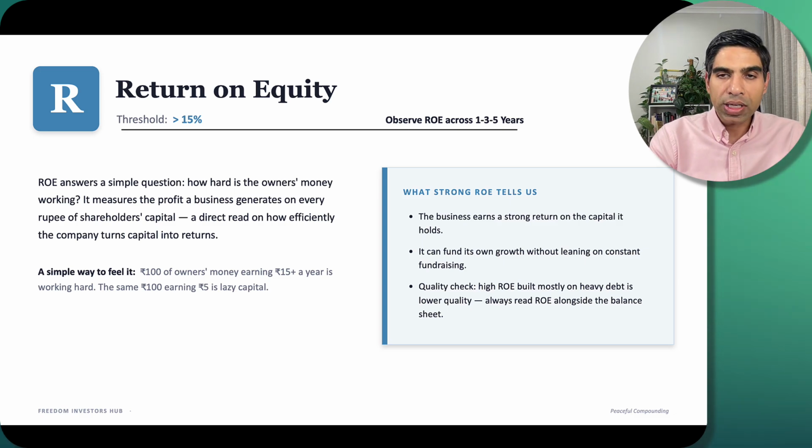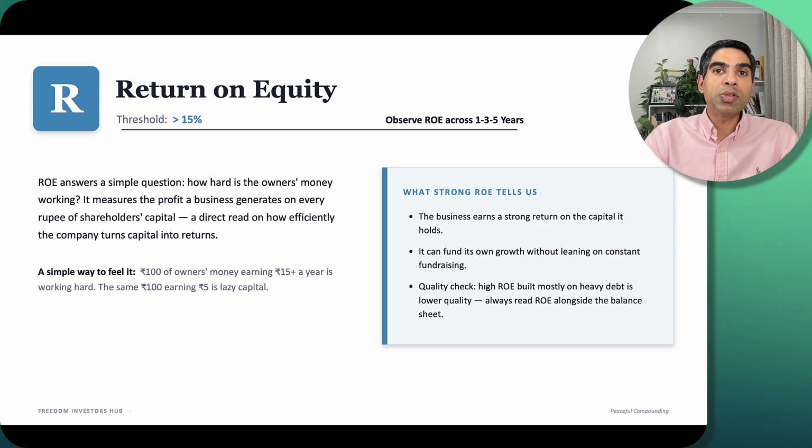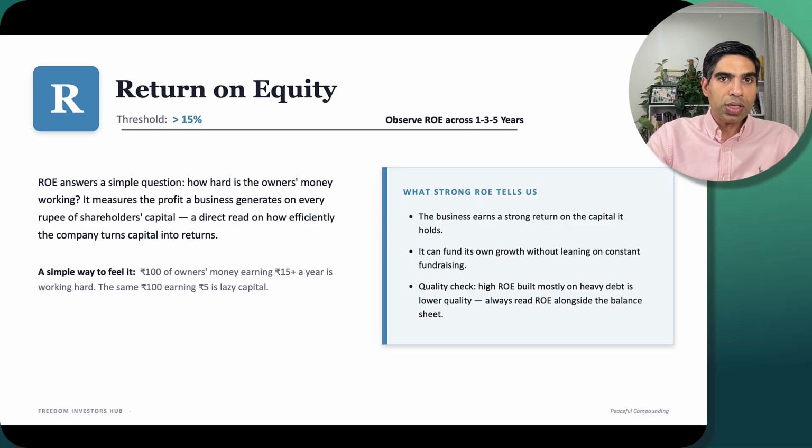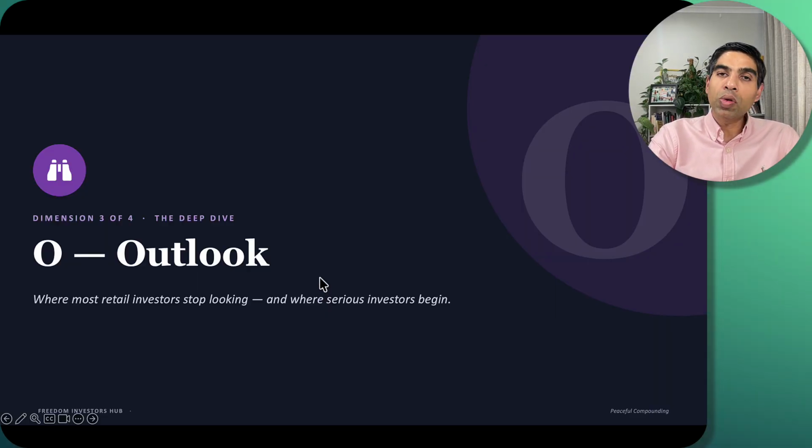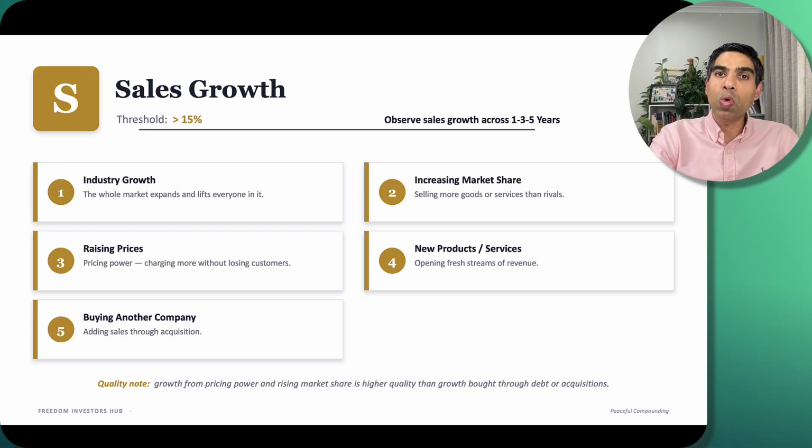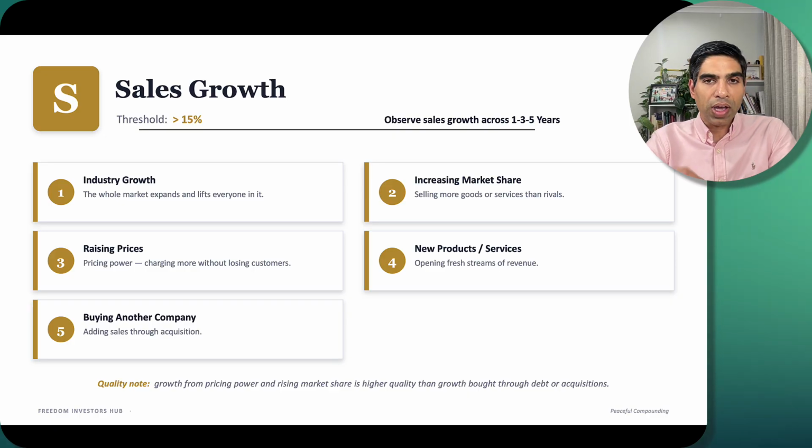1 year may not give you the exact picture. 5, 10 years may be a bit too long, but if you can see something which is doing well for the last 3 years, it tells you that something is going on for that business or the company. Return on equity again should be more than 15%. And then we'll also be looking at outlook. That's something that we'll cover in part 3. Now, sales growth again has to be more than 15%. And again, we will not just be looking at 1 year, we look at 1, 3, 5 years.